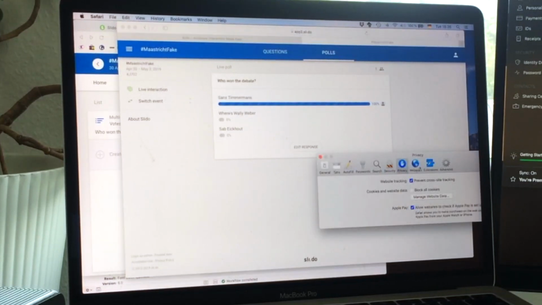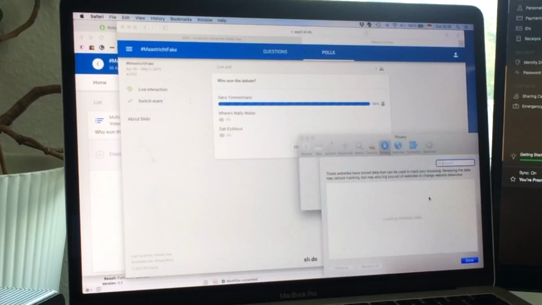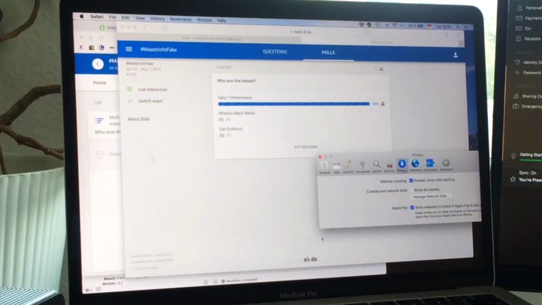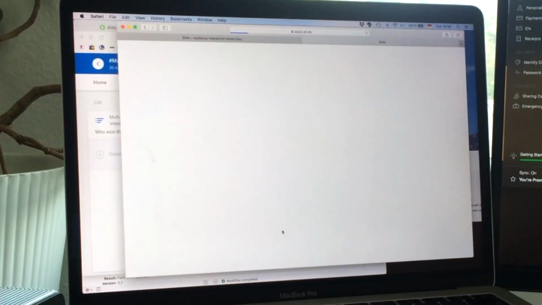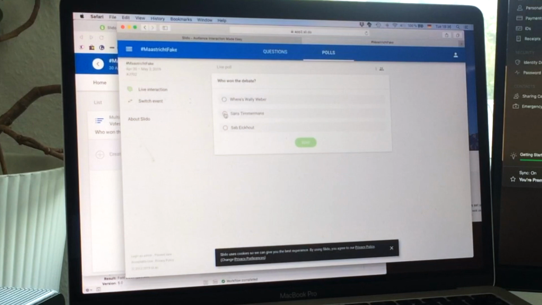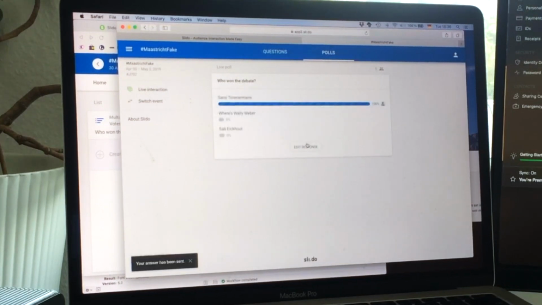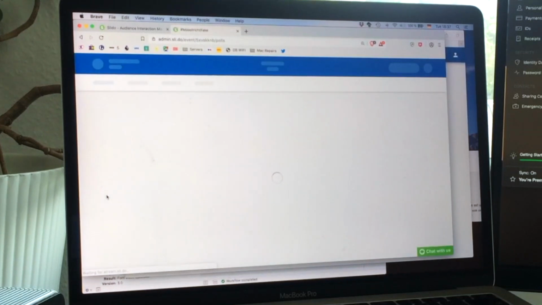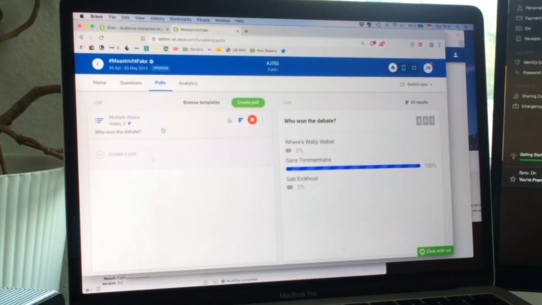So what I can then do is go to my privacy settings in my browser, manage the website data, click on that, remove all of the cookies, yes, remove the cookies, done, go back, refresh the page, and my poll is now working once more for the same user. Still 100%, but this time with two votes cast. So I'll go back to my administration, log in, and you can see here votes 2 and 100% for Sans Timmermans.